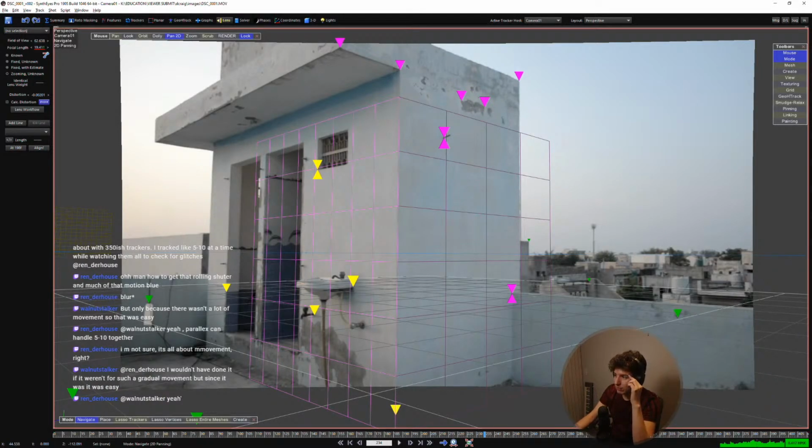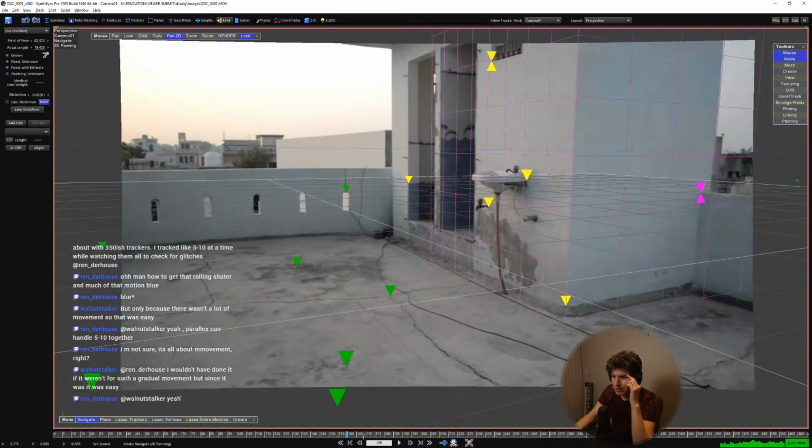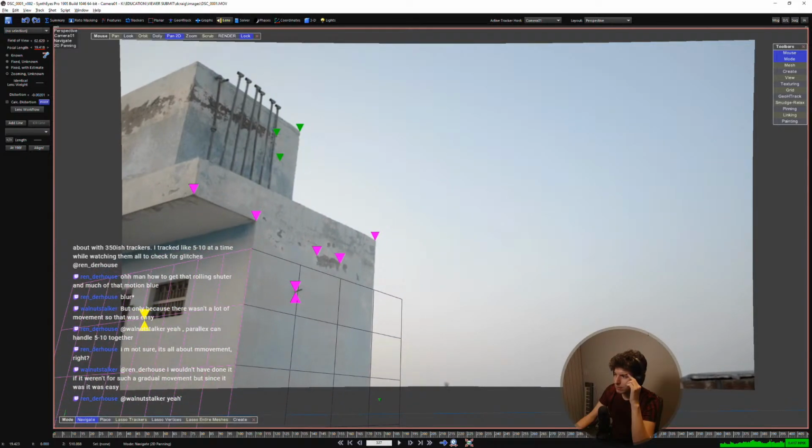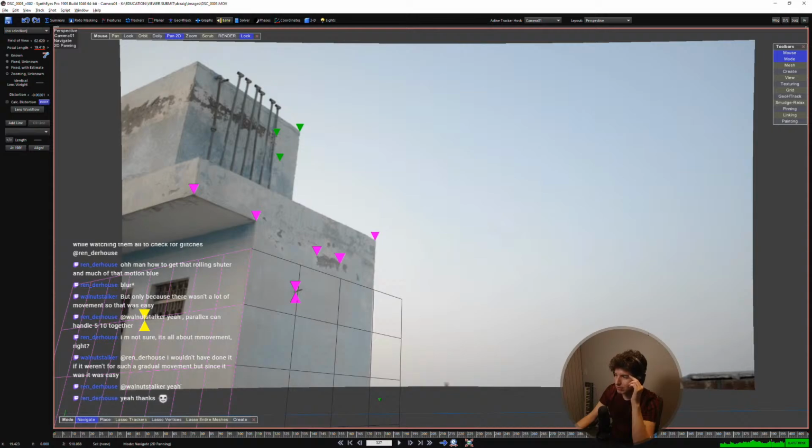Okay, let me go down the list here. Walnut, I'd be curious to see you stream with your 3DE plus Synthesize workflow. I could do that another day. I could do that. Render House, me too. Walnut, I don't have 3DE, but I'm just curious.